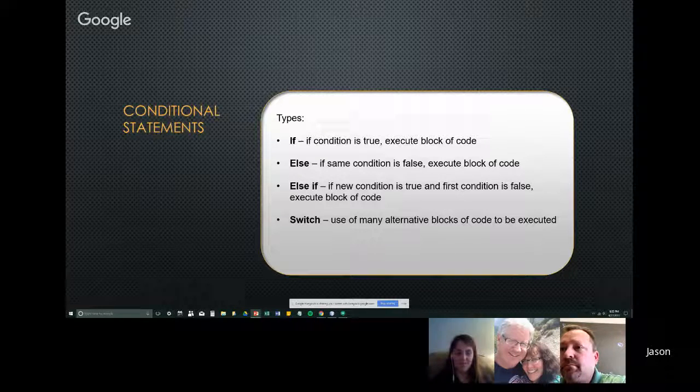Does anyone have any questions? We good? And has everyone used conditional statements before? If, else, else if? I've never used switch, but I've seen the if, else, and else if.